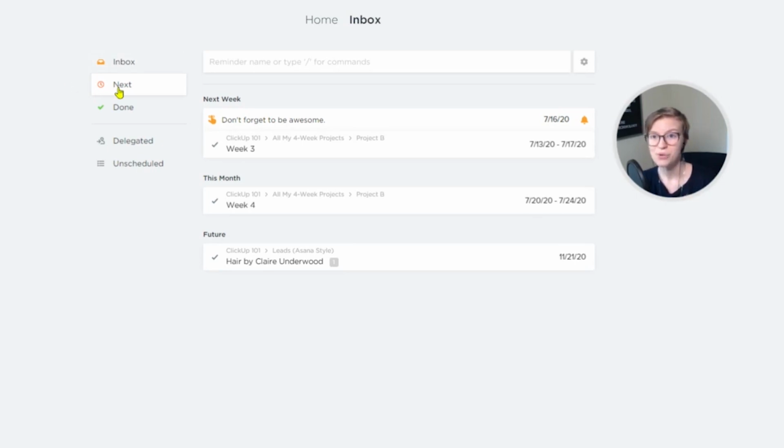Next, on the other hand, shows you things that are coming up, things that are not due yet, but are assigned to you and have a due date in the future. They're grouped by date. Done shows you things that are done. That one's pretty easy, but it does show you things that are assigned to you that have been done, not just anything.